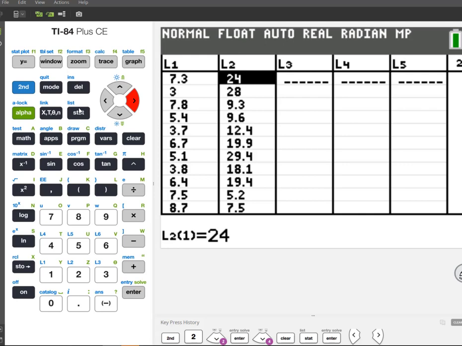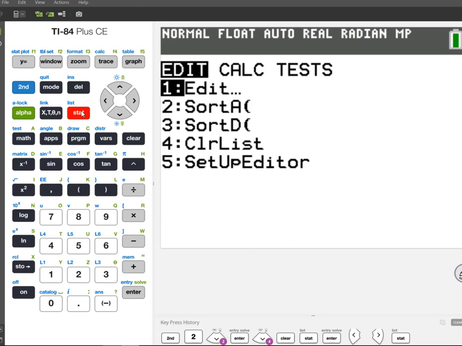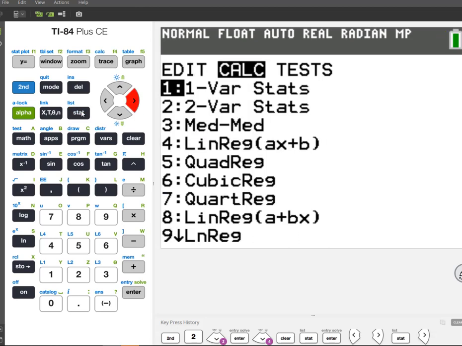Now that you have your L1 and L2 list ready to go, let's go ahead and run our 1 variable stats. To get our 5-number summary, I'm going to go to Stat, and I'm going to use again the 1 variable stats function. To get there, I'm going to tab to the right to get to calculate, and then 1 variable stats is the first option. So again, I'm just going to either hit Enter or the number 1 key.